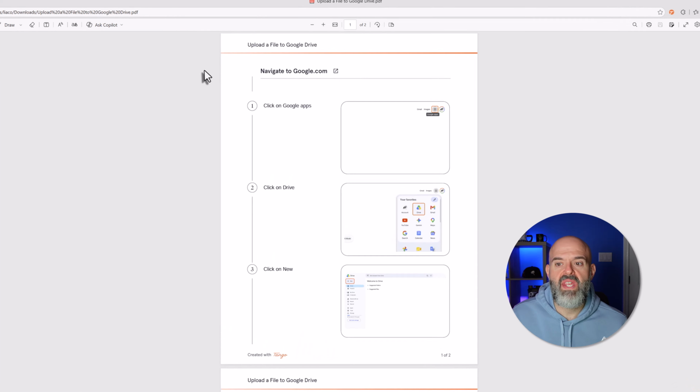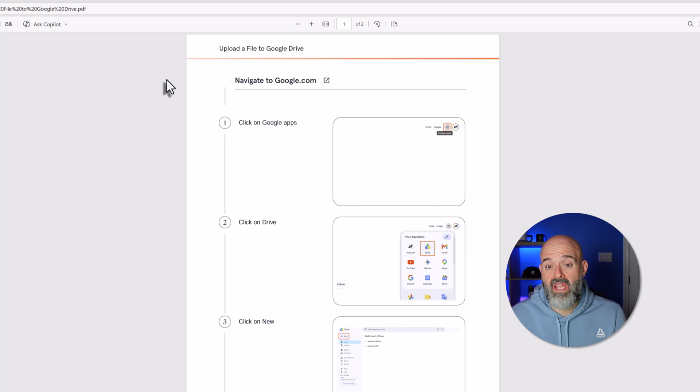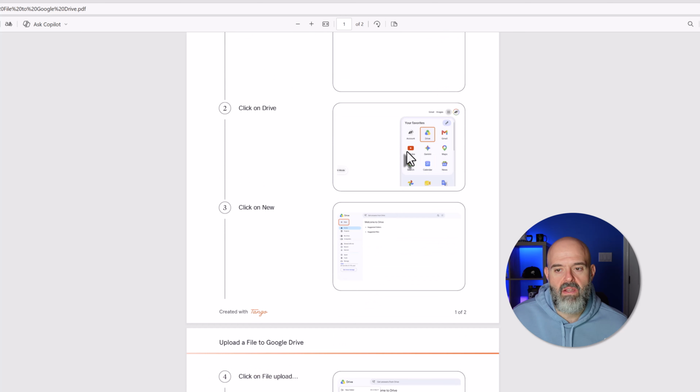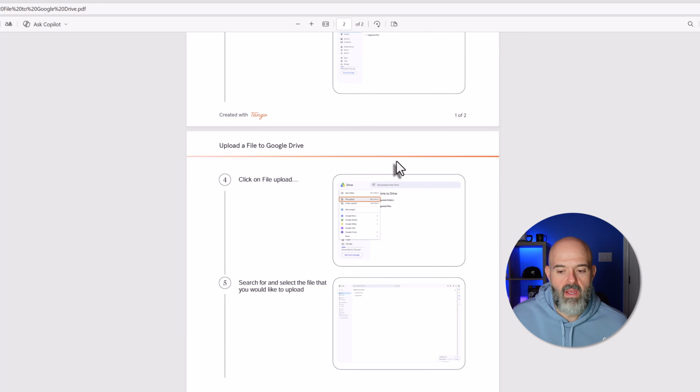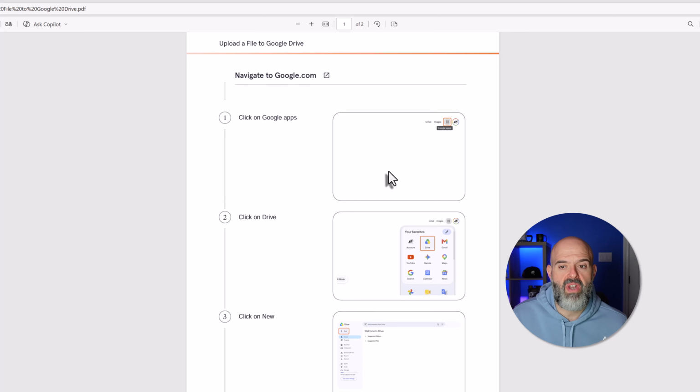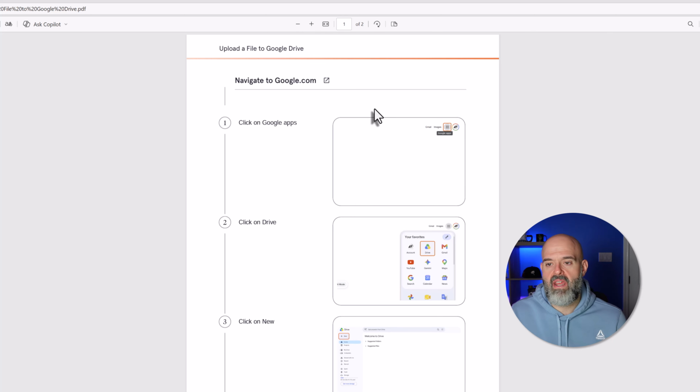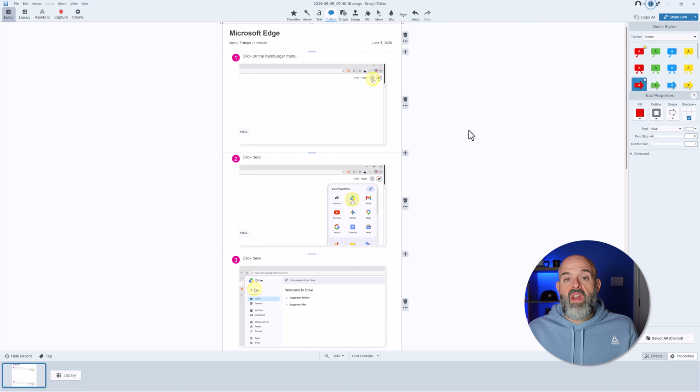And you can see here that it has produced a simple, clean looking PDF with the steps on the left and with the actual screenshots and annotations on the right. So this is pretty simple, pretty straightforward. And again, it was generally low effort to get to this point. Now, when it comes to sharing within Snagit, you have a bunch of different options as well.